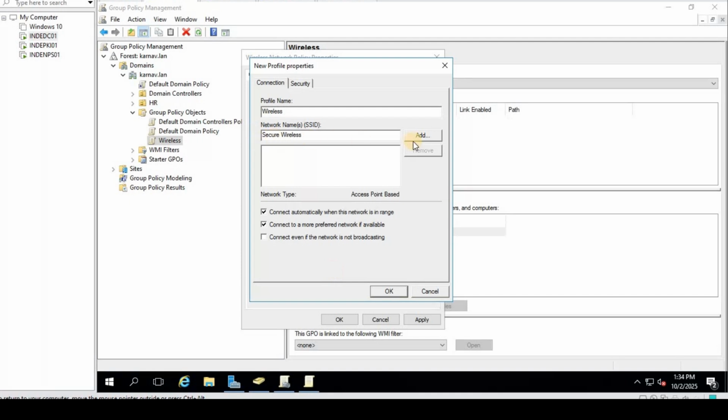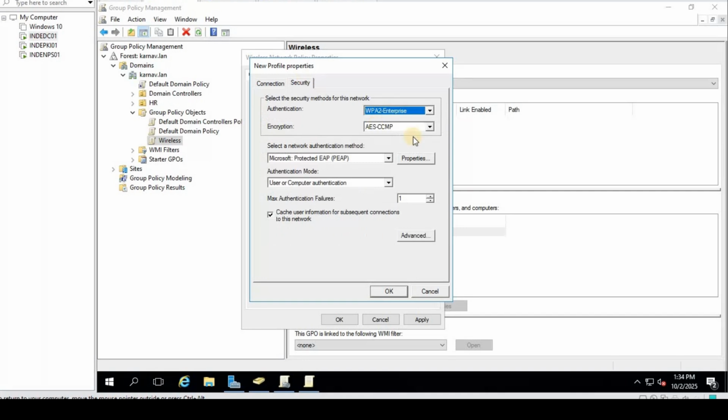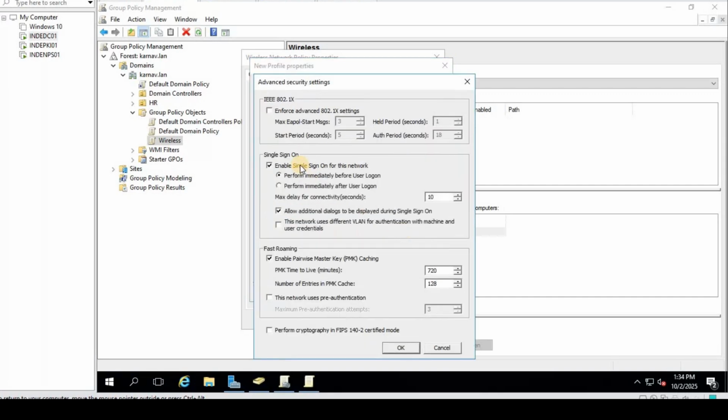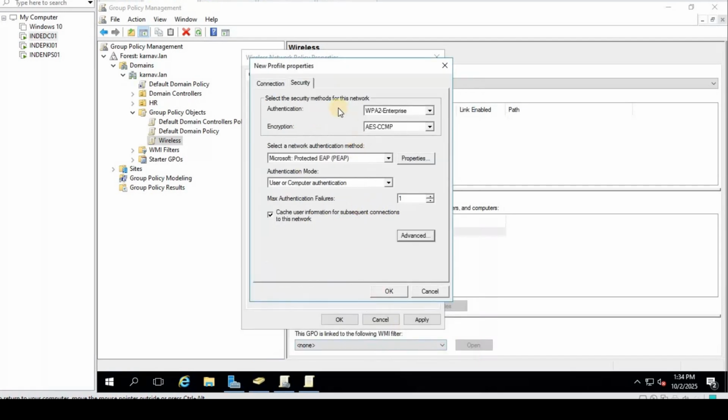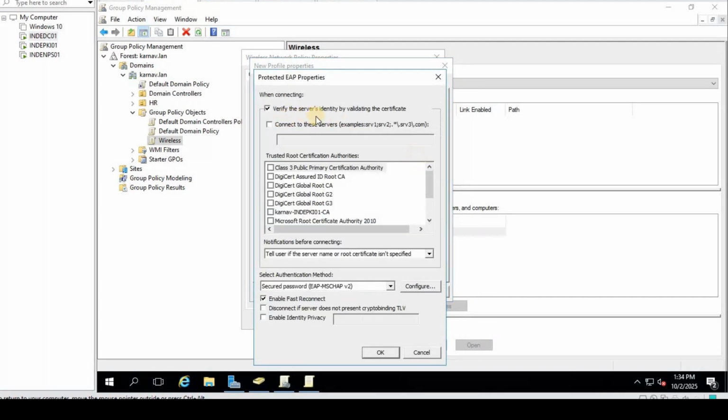Okay, need to add. You can keep both the things as it is. Here you can select the same thing. That is also fine. Protected user for computer authentication or computer config is fine. Cache user information. Here you can select this. Enable single sign-on, and you can come here. Here you can select verify the server identity by validating the certificate. Here if you want to, you can give the name, but it is also not mandatory.